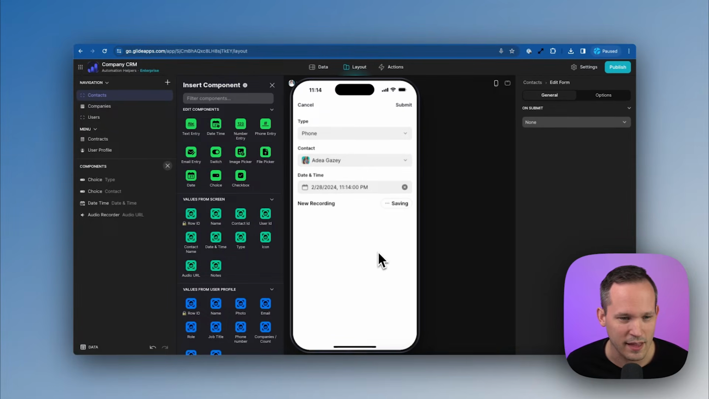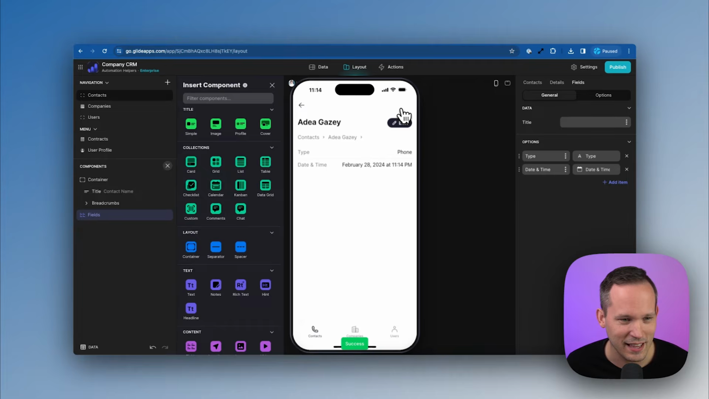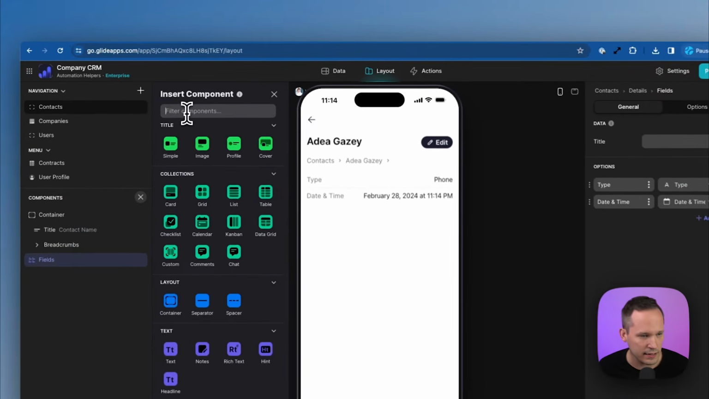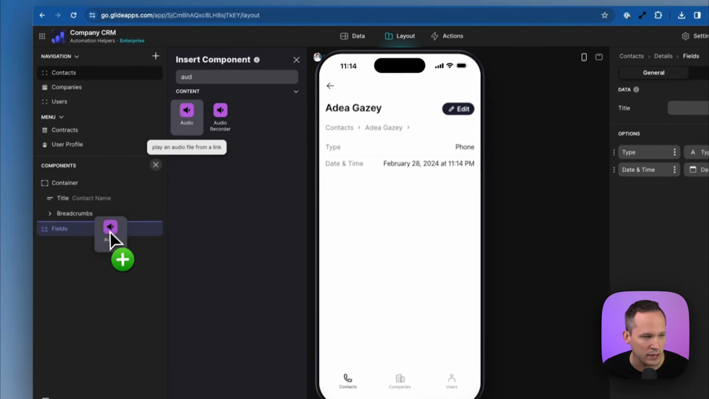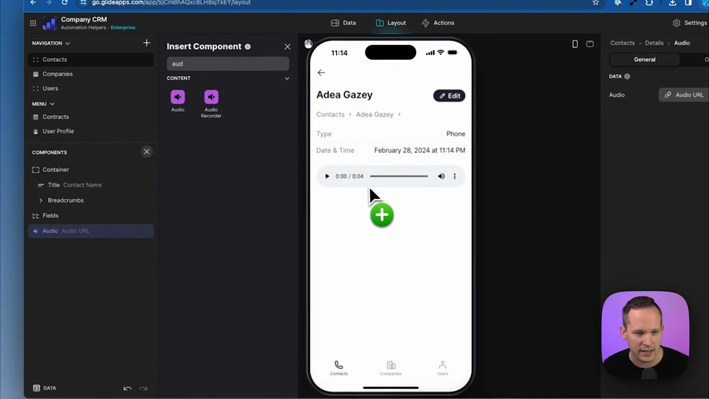We'll stop that, save it, and then we'll submit that. Okay, so here now we've got our date and time showing. We can add in our audio component here. Now before, when we were in the edit screen, we showed the audio recorder. If we're just looking at the record of this, then we just want to have the audio component itself to listen to it. So let's add that in.